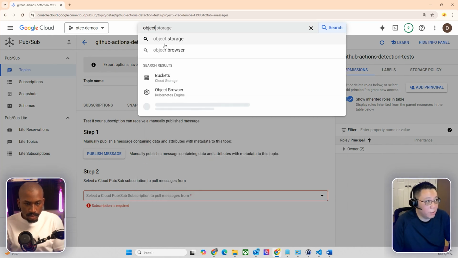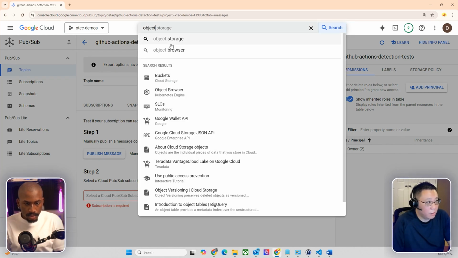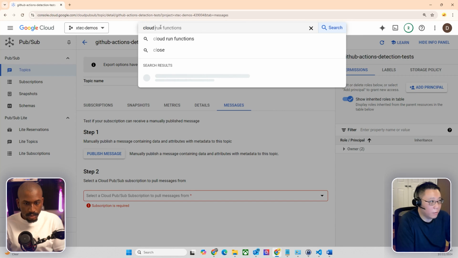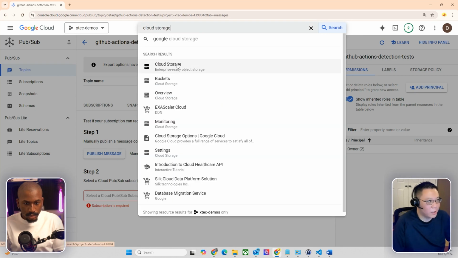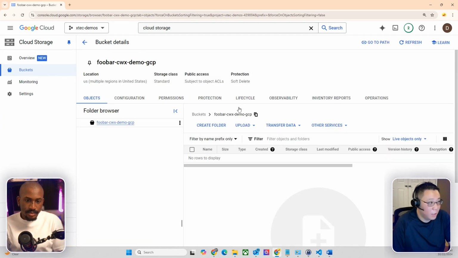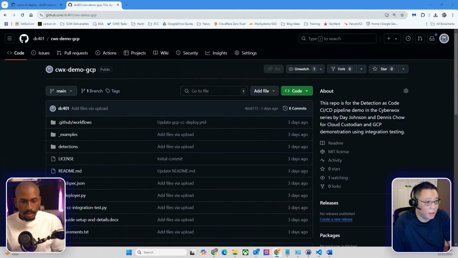Last thing that I want to show you in the project itself, and I forget my terms sometimes because of the different CSPs. Cloud Storage is the S3 bucket over there. I'm calling mine foobar CWX GCP demo. I'm not tagging it. I just create it. It's free. You don't have to worry about paying anything for it.